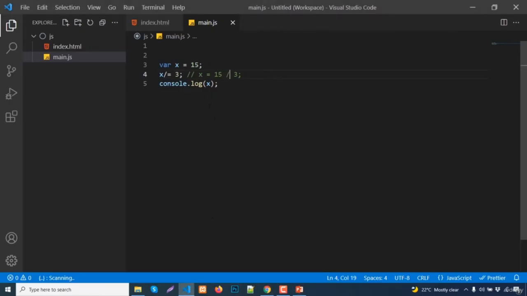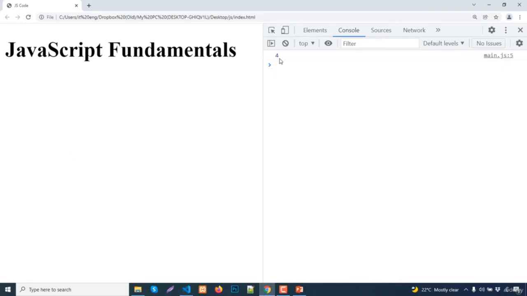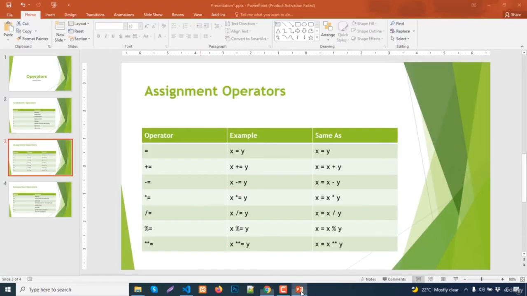So this is our divided, and next is modulus. So just write 22 divided by 6. Okay, and just write percentage, which means modulus. So 6, 3 into 18. So our remainder will be 4, 6 threes are 18. So 4 will be our remainder. So let's check divided, and 4 is our remainder. So it is perfectly working.